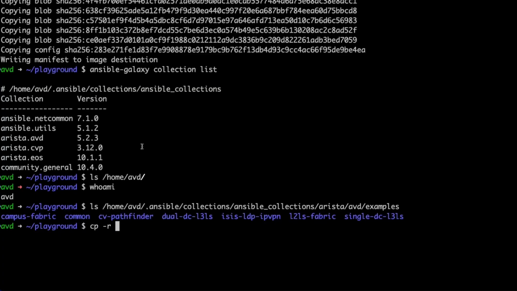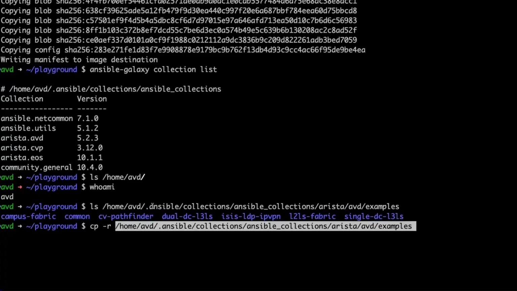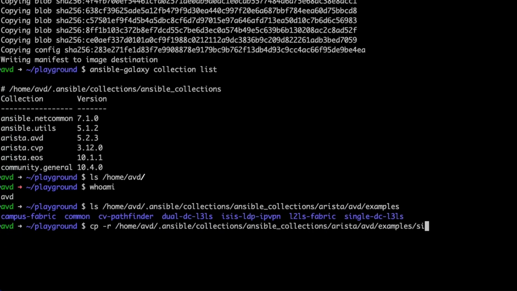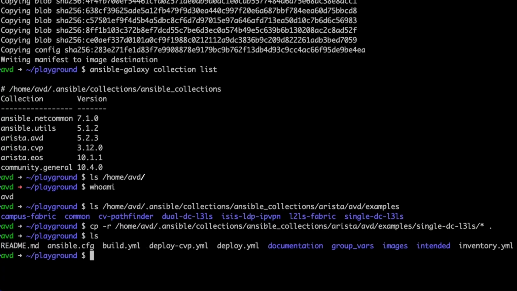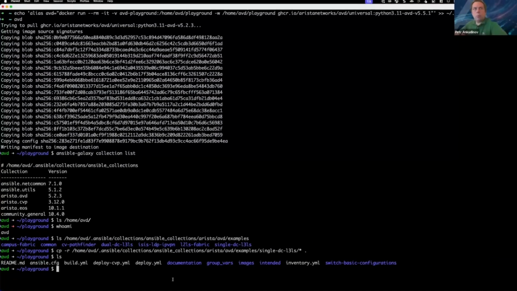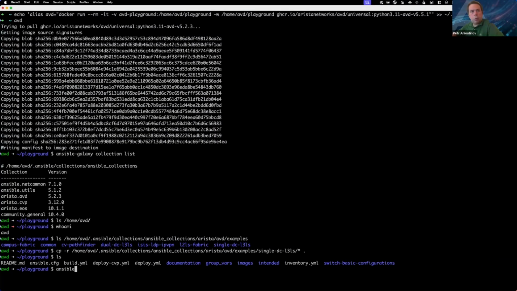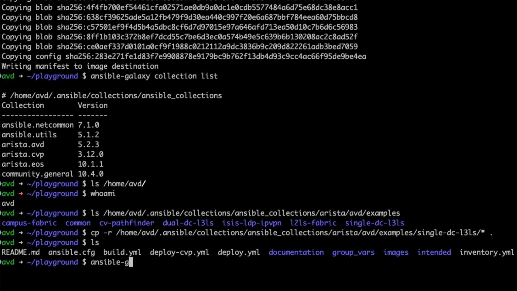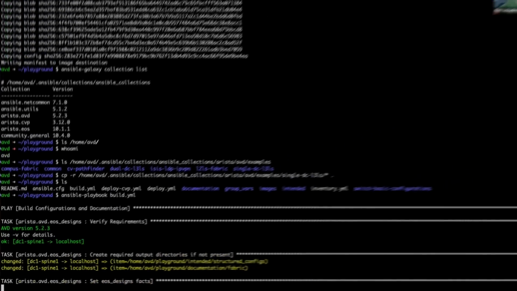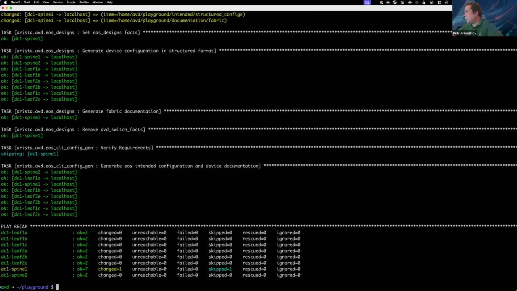Now, what I want to do is extract one example, and I do cp -r, r for recursive. Then I will copy paste this, and let's say I want the single-dc-l3ls example, star, and I put a dot because I just want to put all of that into my container workspace. So if I do ls right now, you can see that I have some stuff there. I have my group_vars, I have playbooks, all this kind of stuff, and I can do ansible-playbook and just run build.yml, right? And I will instantly see that AVD is building configurations for me.